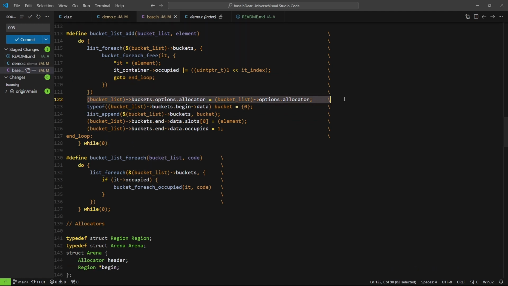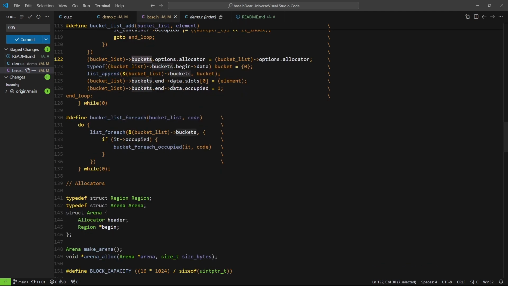Here we just pass the bucket list allocator to the list allocator, right? We need to do this because if I define a custom or optional allocator for my bucket list, I want all of the data structures that the bucket list uses to also use that allocator. So in this case, I give my bucket list's allocator back to the list that it contains. Then I zero initialize the bucket. Then I append that bucket to my list.